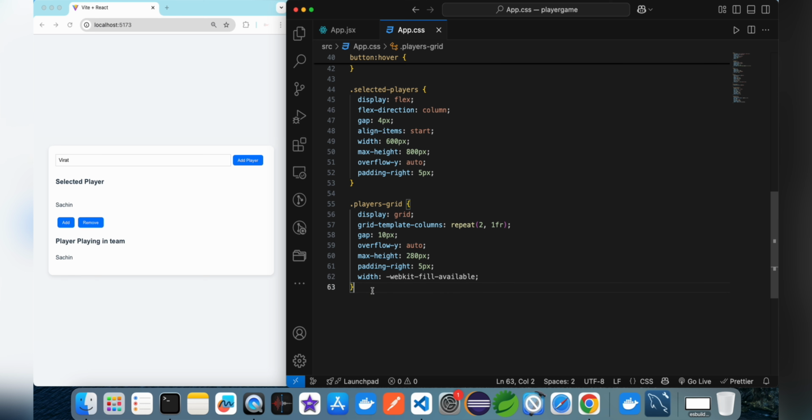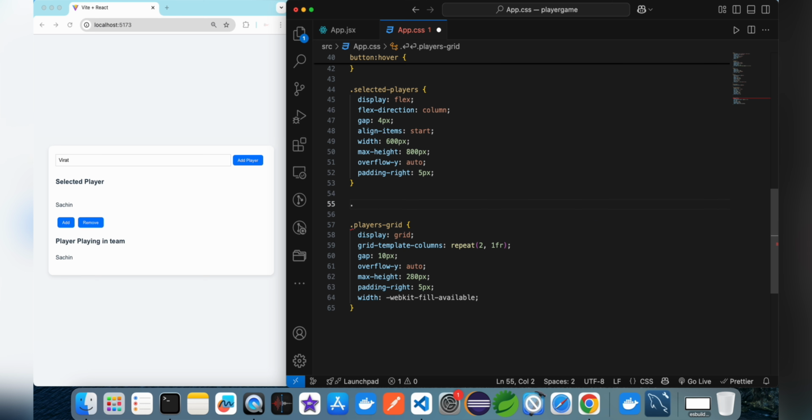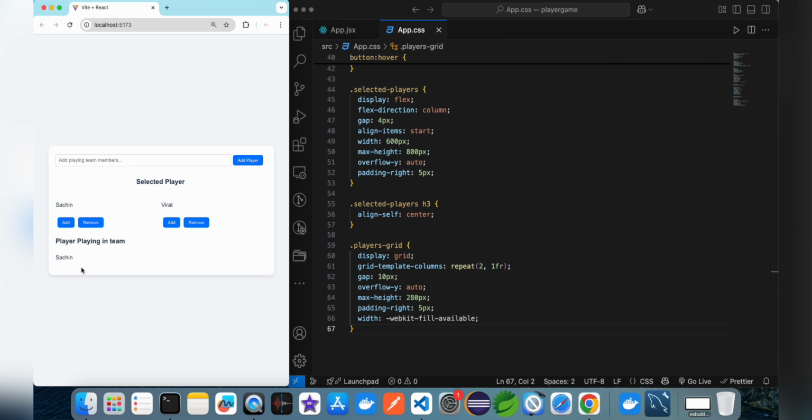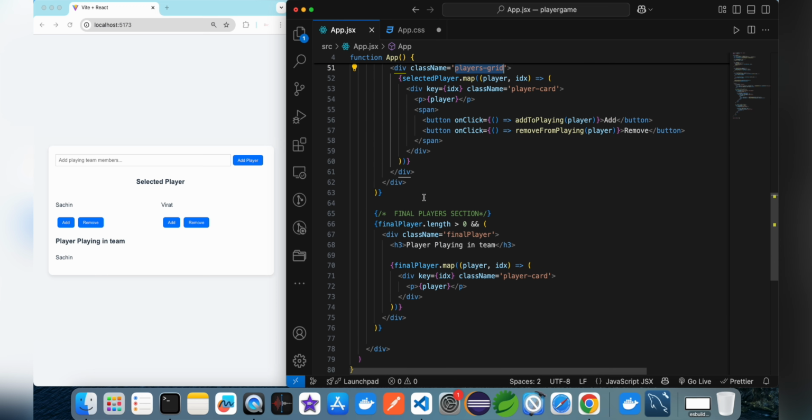So next one, for H3 I want it in the center, so align self as center. I add another player, yeah, you can check here. This grid effect is visible for the selected player. Next one is the final player.